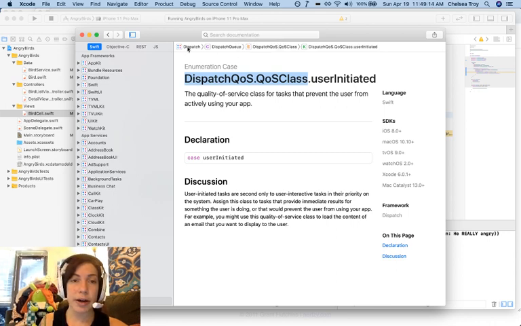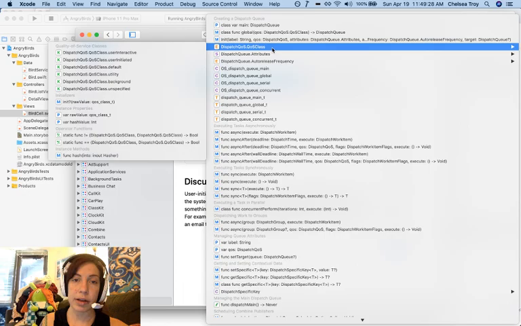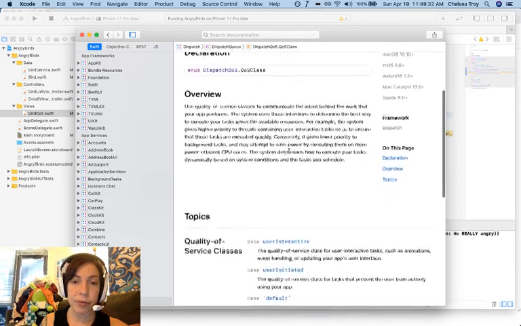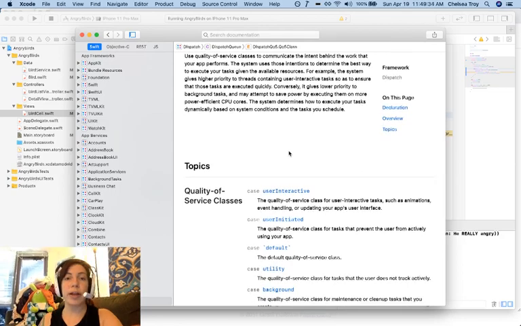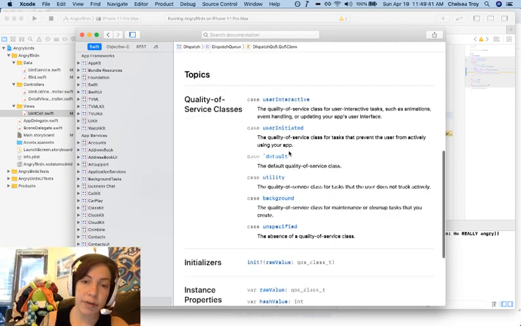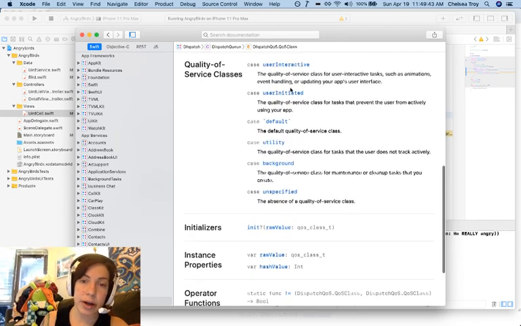Alternatively, in this top bar, I can see the hierarchy of classes in iOS from Dispatch to Dispatch Queue to Dispatch QoS class to User Initiated. I'm going to click on this orange one, QoS class, and that's going to take me to the documentation for that. It says that we use quality of service classes to communicate the intent behind the work that our app performs, and we see that we have a number of options here.